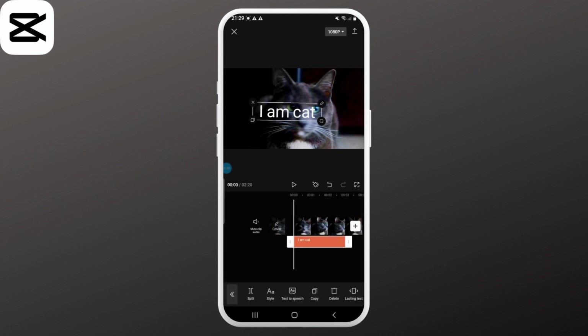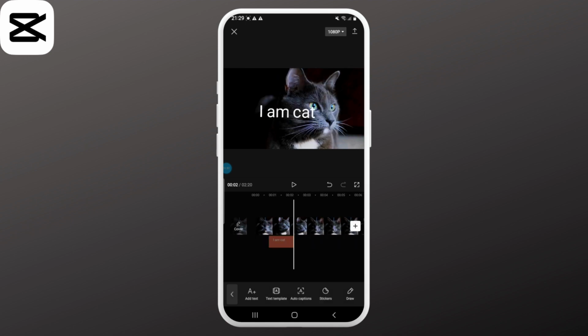You can also drag the text back and forth and adjust as to what part or timestamp of the video you want the text to be in.